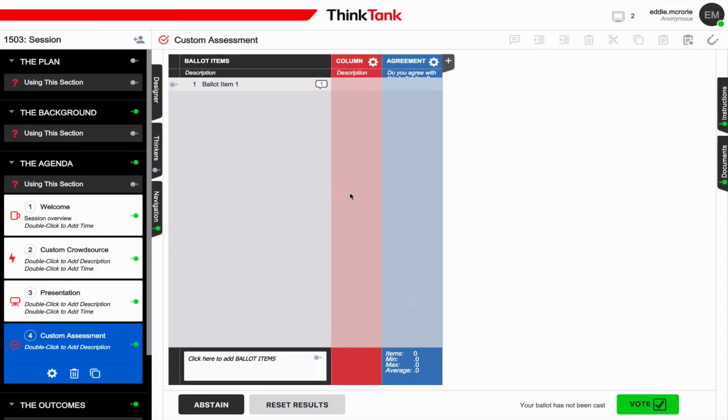If possible, set up the activity before the session begins so that you only need to copy and paste ballot items while running the session. This keeps thinkers engaged rather than waiting around while the activity is set up. Keep ballot items and criteria as low as possible to engage thinkers in detailed assessment of each item. Consider using multiple custom assessment activities if there are too many items or criteria for one activity.